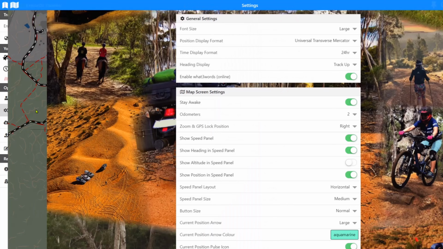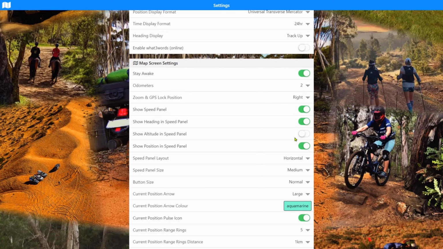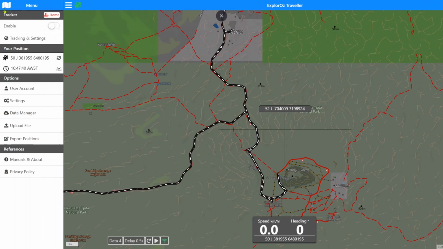Settings, let's just jump back in, have a quick scroll through. Font size large for the text. UTM, 24-hour, track up, what3words, we can turn that off now. 2 odometers, yep, we did that. The zoom and lock position was on the right. I hope it was on the right. Yes, it is. It's over here on the right instead of being over on the left.